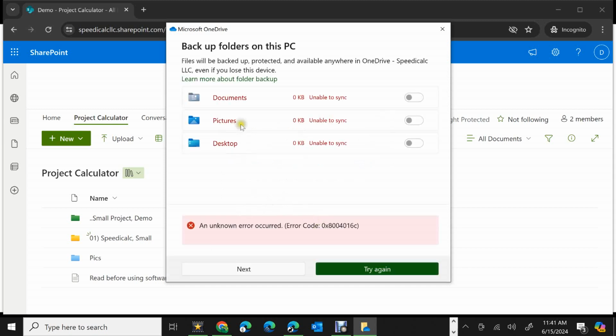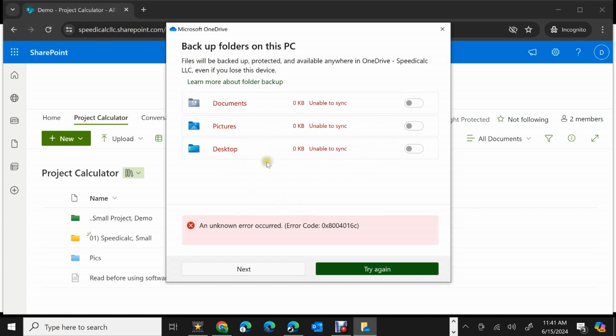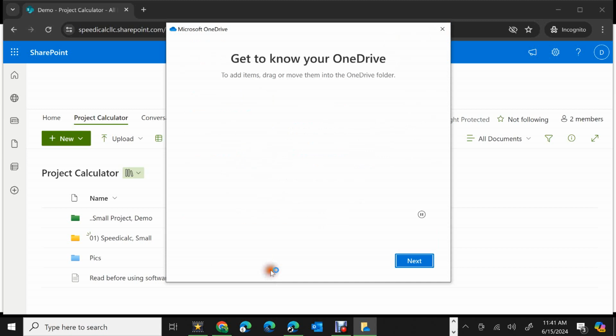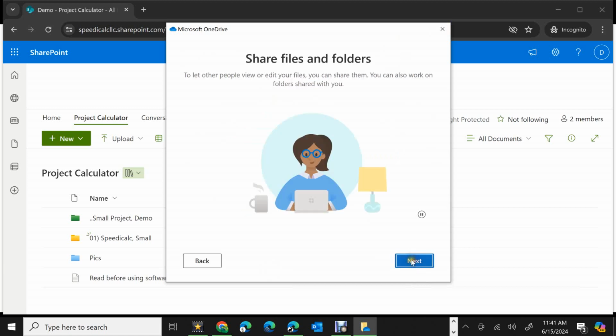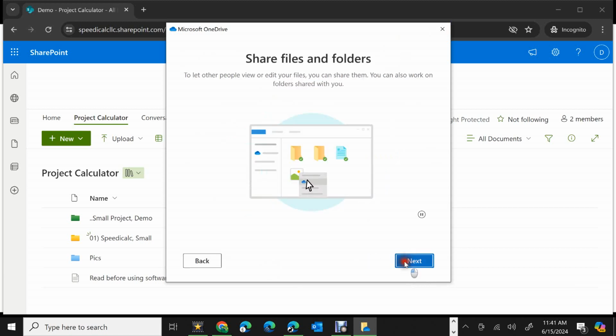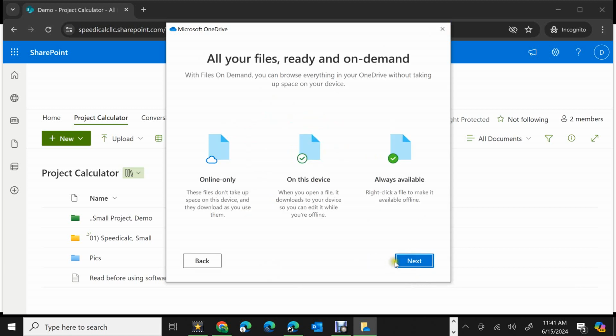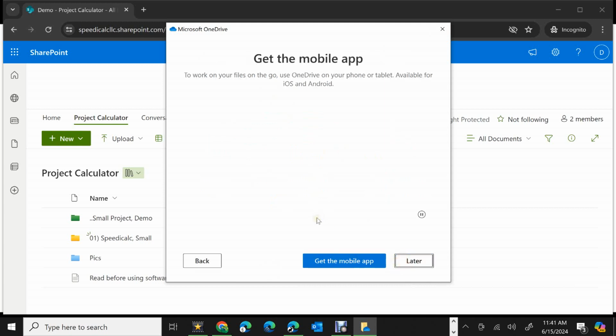You can ignore this section because it's the certain type of license that you have. There's certain things that you may not have access to, but it's nothing to worry about. You can just ignore it, go to the next one, and hit next. You can go ahead and check these out. If you're not familiar with OneDrive, go ahead and click next.